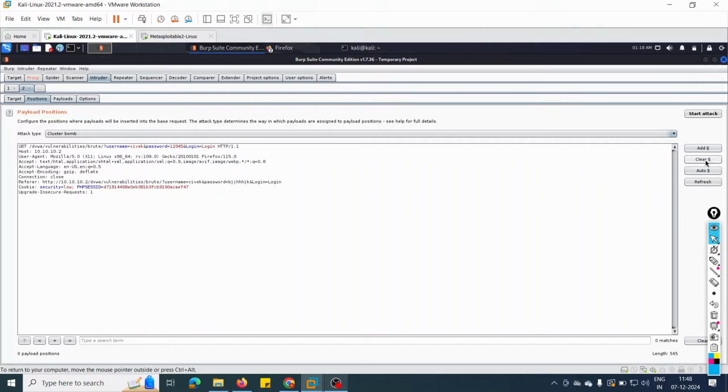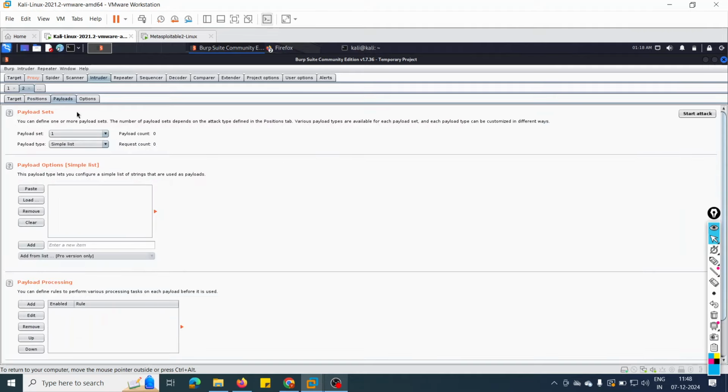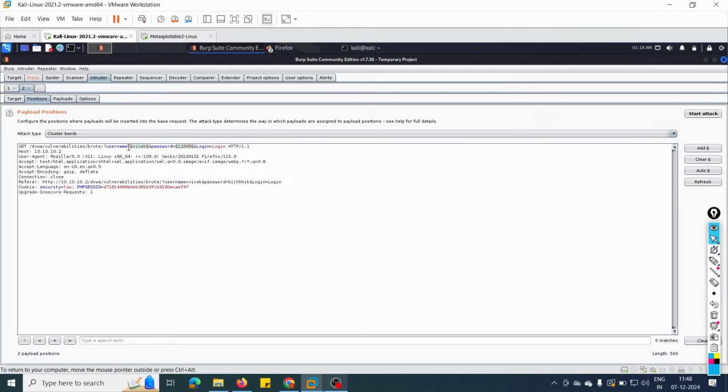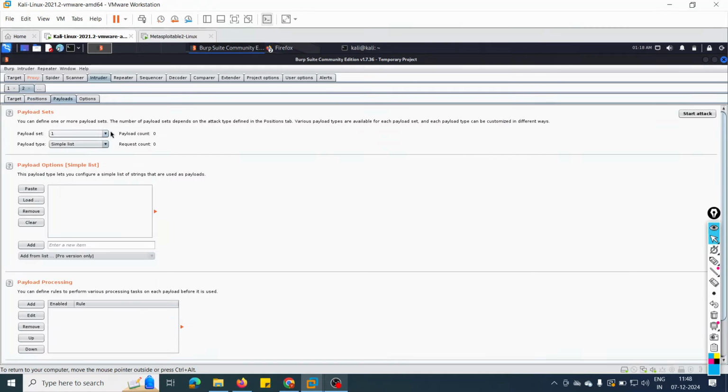So what I'll do, I'll first clear everything. Where I want to do the brute force, I want to do the brute force on the username field, so just add it, and the password field, just add it. Once we have added, then you will see the payloads. There you will see the two options because we have selected the two payloads, username and password. I'll go to the payloads.